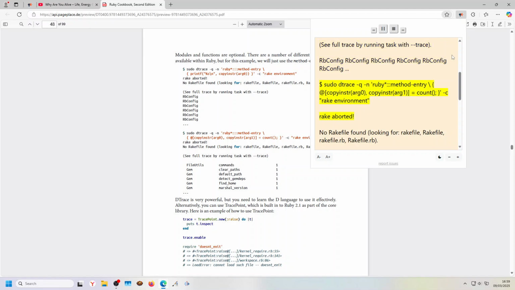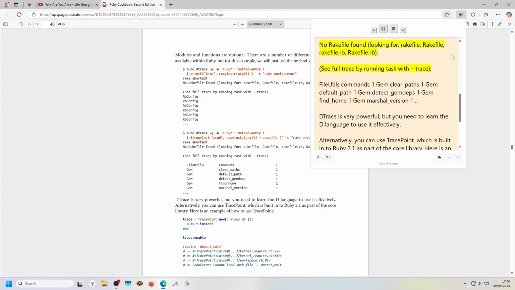$ sudo dtrace -q -n 'ruby*:::method-entry { @[copyinstr(arg0), copyinstr(arg1)] = count(); }' -c 'rake environment'. rake aborted! No Rakefile found (looking for: rakefile, Rakefile, rakefile.rb, Rakefile.rb). See full trace by running task with --trace. file_utils commands 1, gem clear_paths 1, gem default_path 1, gem detect_gemdeps 1, gem find_home 1, gem marshal_version 1.